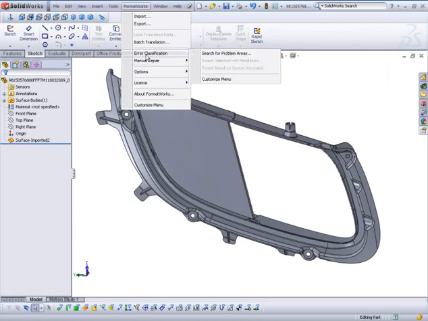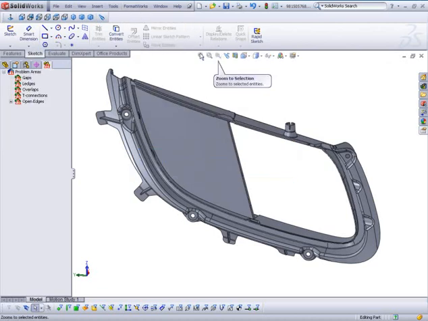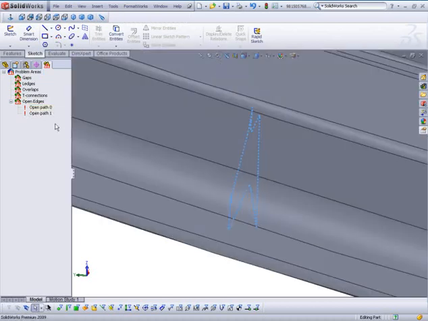With the click of a button, you get a comprehensive list of every error in the model. FormatWorks supports native CATIA, which isn't available within SolidWorks.